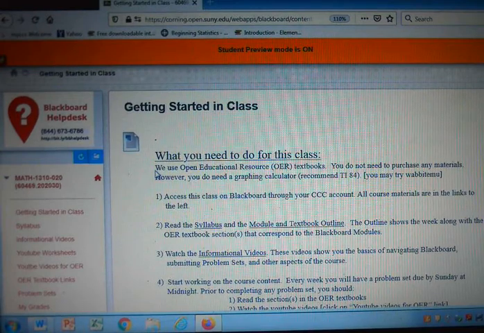That means you don't need to purchase any other materials other than a graphing calculator. I recommend the TI-84 or 84 Plus. You may also try Wabbit EMU. That's just a graphing calculator emulator, which you can download onto your phone or computer or Mac.